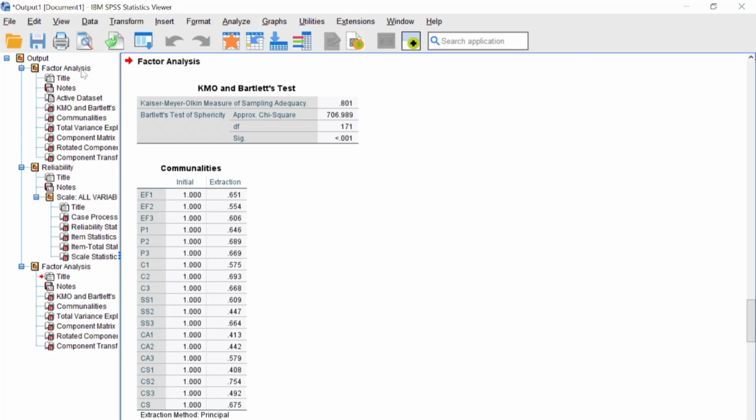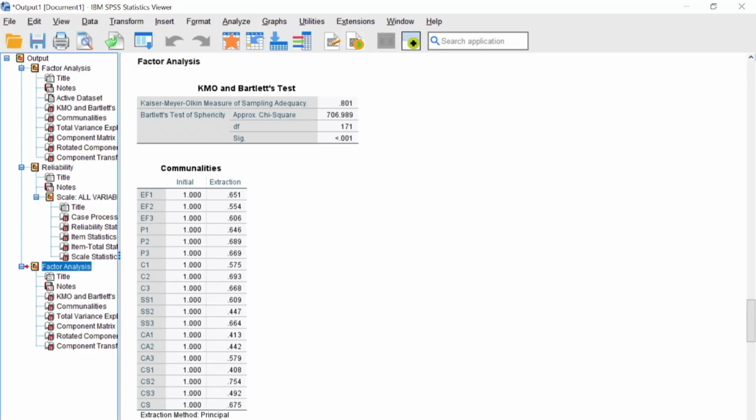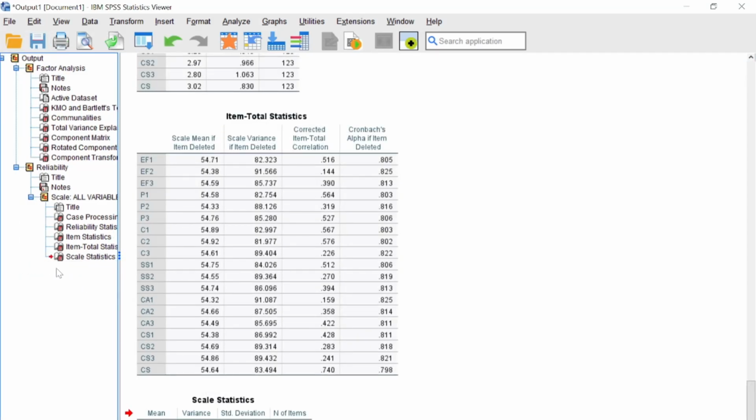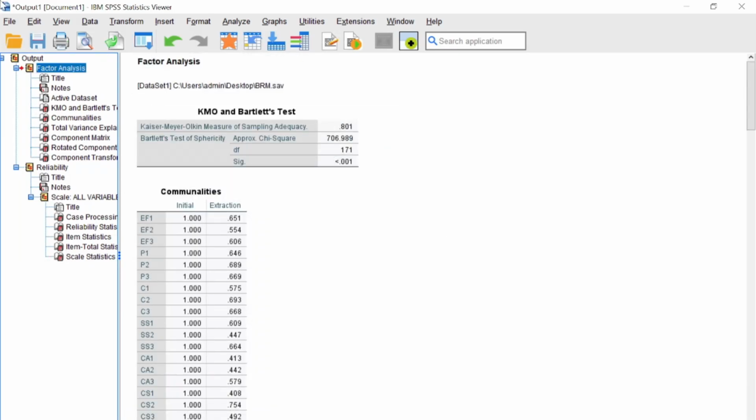After selecting OK, I have already done the factor analysis on top, so I'll just delete this whole thing. Now, this is our factor analysis test. The first test which you see here is the KMO and Bartlett's test. What this test basically does is tell you about the correlation between the variables for factor analysis. This determines whether your variables are suitable enough to go ahead for the further factor analysis.